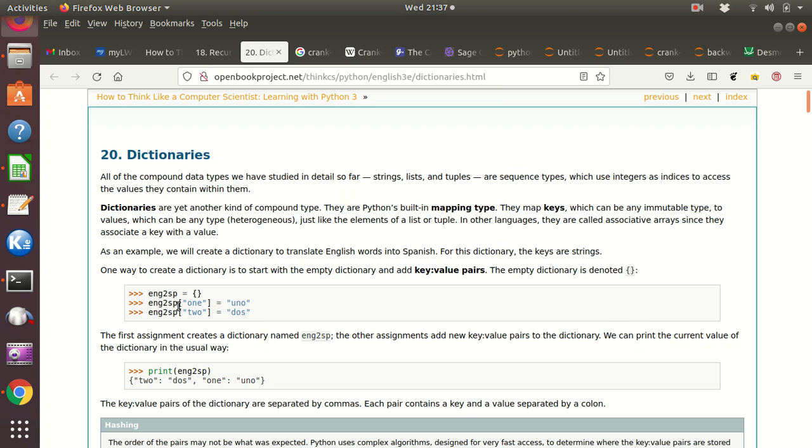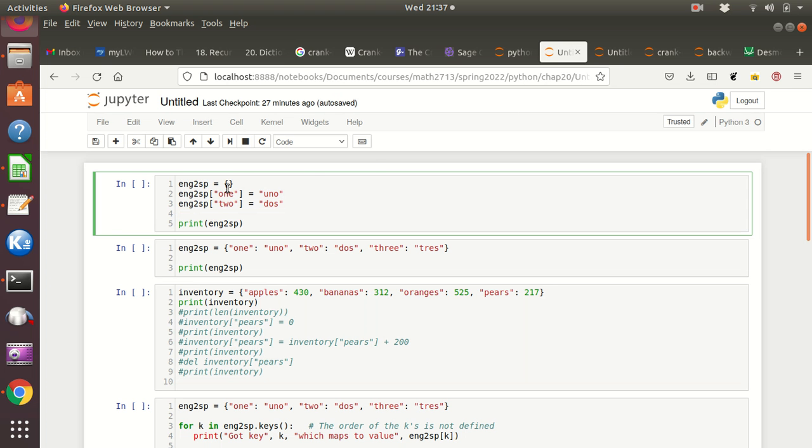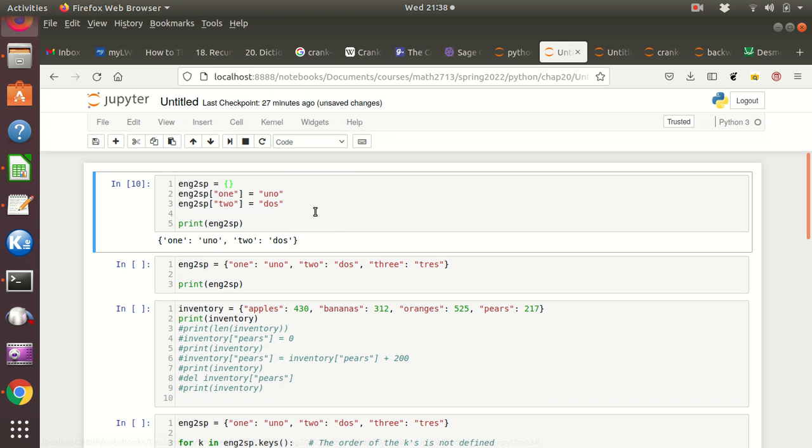And so we can do something like this. I have that here. This is the first one. So there I make the empty dictionary, and then I add a key value pair, and then I add another key value pair, and then I print it. And we see that we get this structure here where here's a key 1, the value that goes with it, uno, separated by a colon, and then a comma to separate the other key value pairs. And the curly braces.